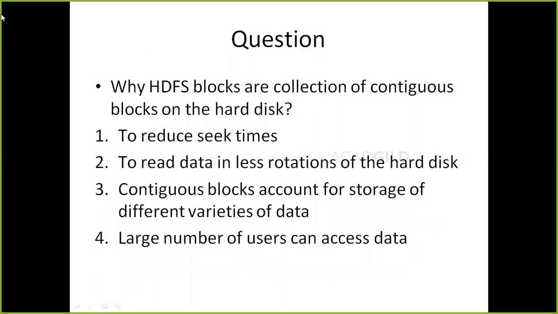So there is a question: why are SDFS blocks a collection of contiguous blocks on hard disk? We discussed what could be a possible situation: to reduce the seek times, or to read data in fewer rotations of the hard disk, or contiguous blocks account for storage of different varieties of data, or a large number of users can access data. So if you have gone through this particular lesson, you should understand the correct options are 1 and 2: to reduce seek times and to read data in fewer rotations of the hard disk.